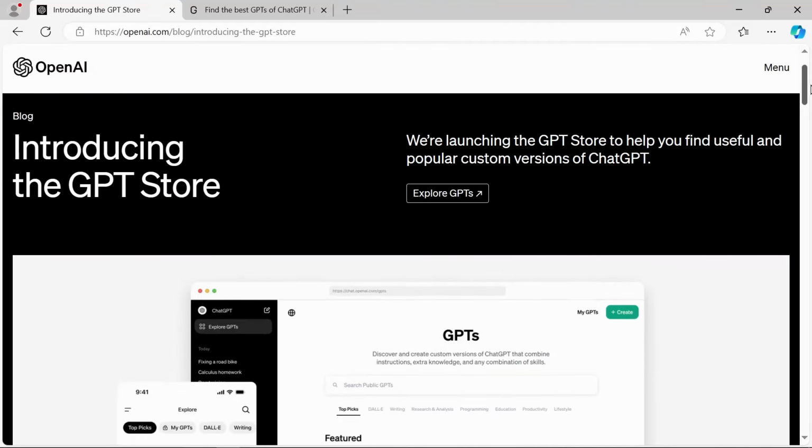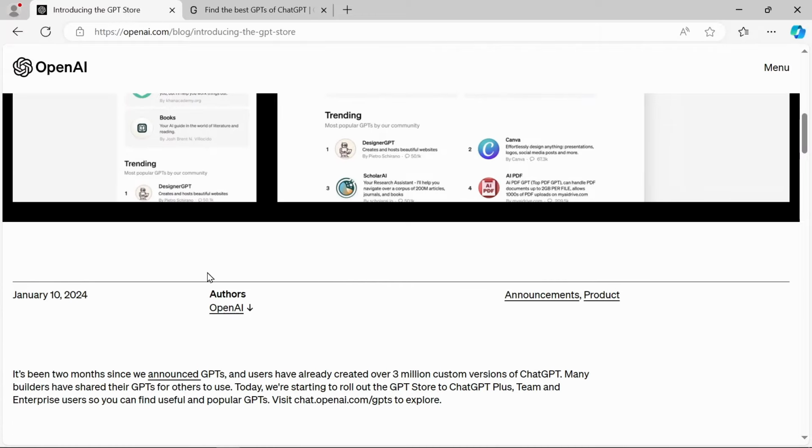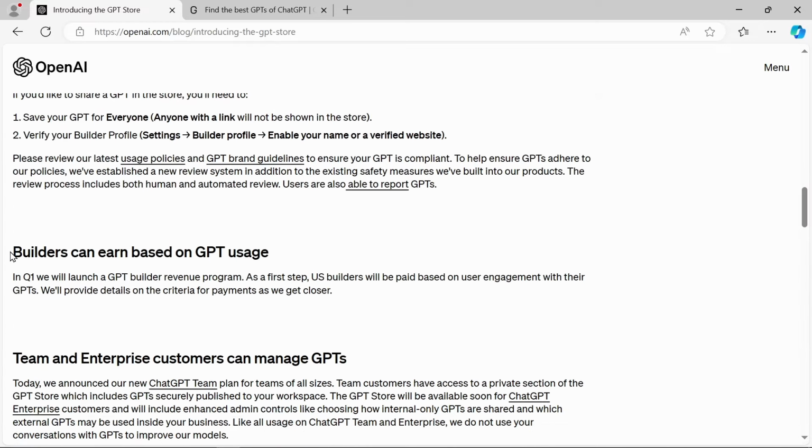Hey everybody, in today's video I want to give an update on the GPT Store revenue model. If you remember back on January 10th of this year, about 3 months ago, OpenAI announced that GPT builders can earn based on GPT usage, and they said in quarter one we will launch a GPT revenue builder program. Well, guess what? Quarter one ended a few days ago, and yeah, there is no GPT builder revenue program in place yet that I have seen.